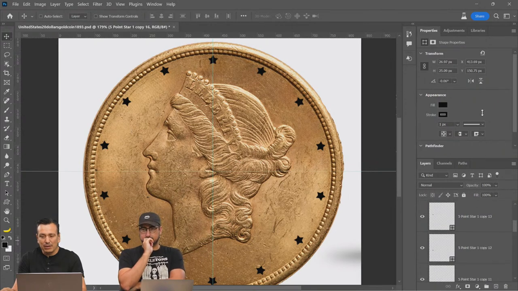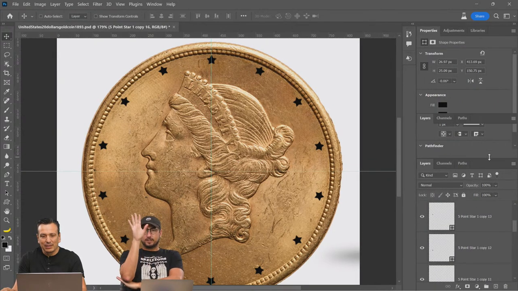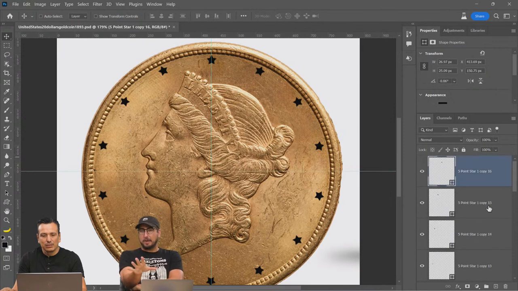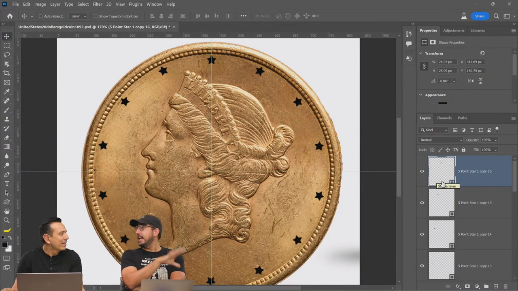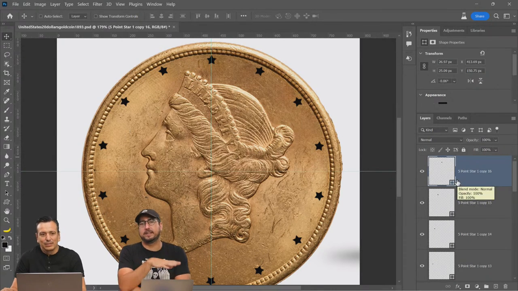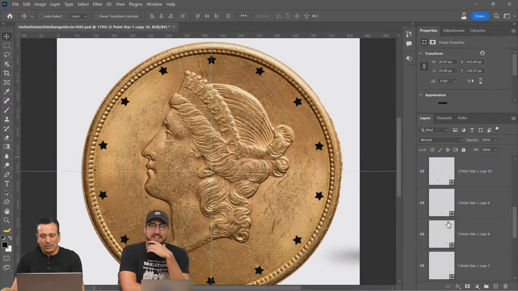Can we try something? Yeah, what do you want to try? Can we select, so basically the end of what I want is to have all those as a selection, and then generative fill with like engraved star. Okay, let's try that. If it will match into the coin, if we can replace them. We're literally trying to forge money right now. So. Here you go. I'm going to just do it super quick.